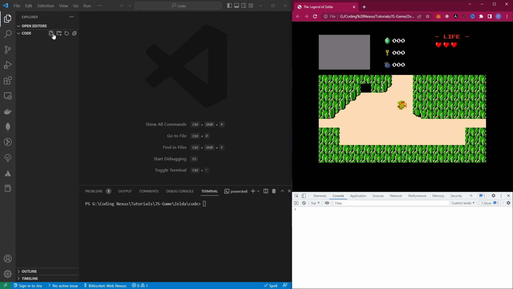So with any good project, we want to start off with a decent folder structure. So we're going to have a folder called assets. Inside there, we're going to have a JavaScript folder. Then we're also going to have a CSS folder and an images folder. Inside the images folder, I'm going to import some images over that I have previously.